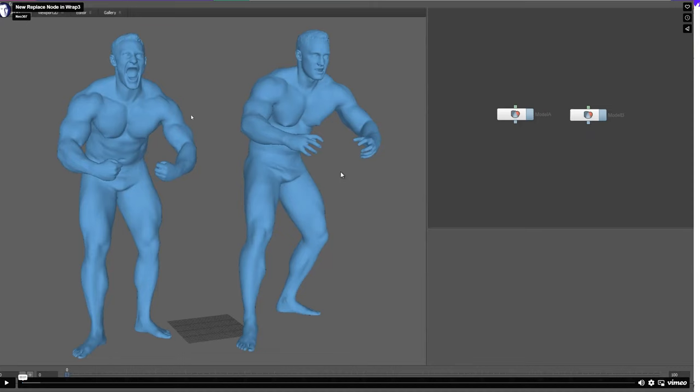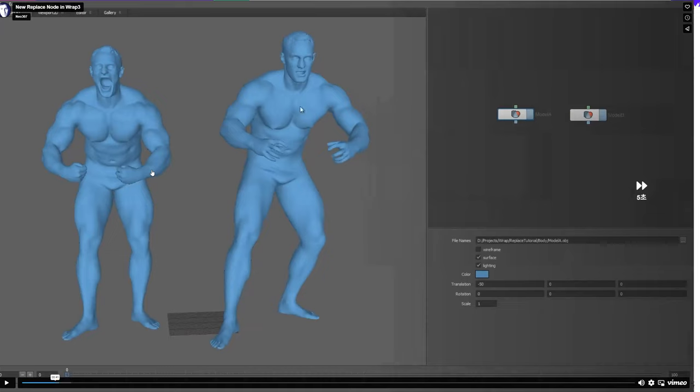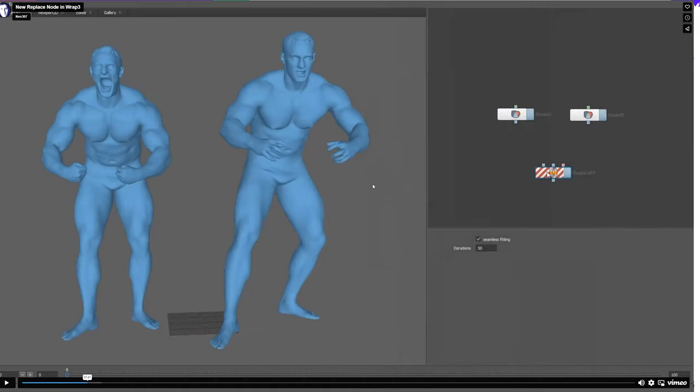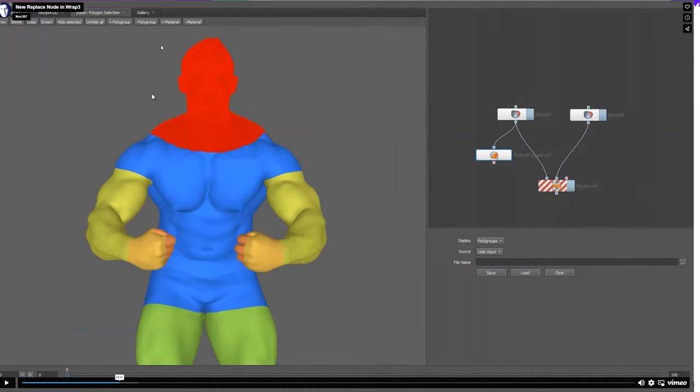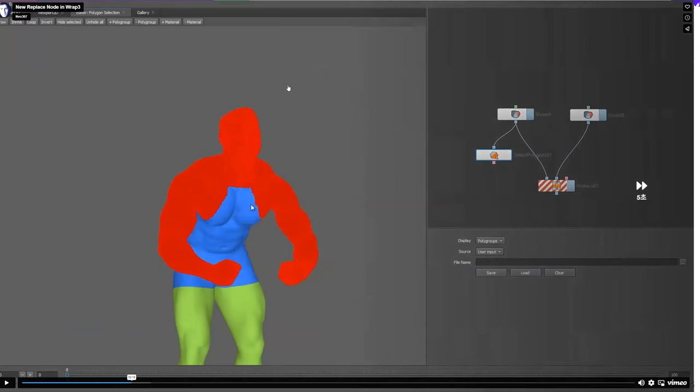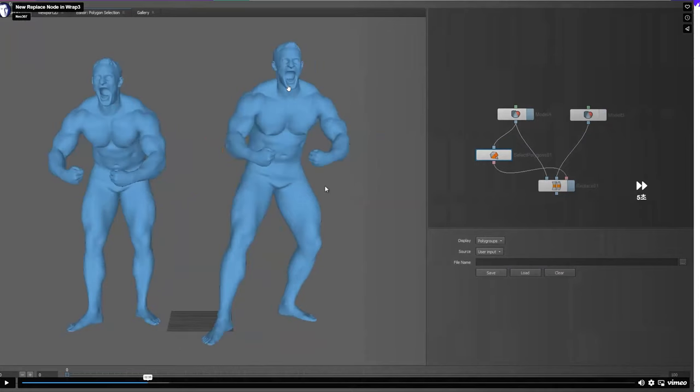So by applying the replace node like this, we can obtain the following result. Before applying the replace node, we have to specify the portion where we want to replace, like this. And here is the result. The upper body of the right model was replaced by the upper body of the left model. Yeah. And here is another case.